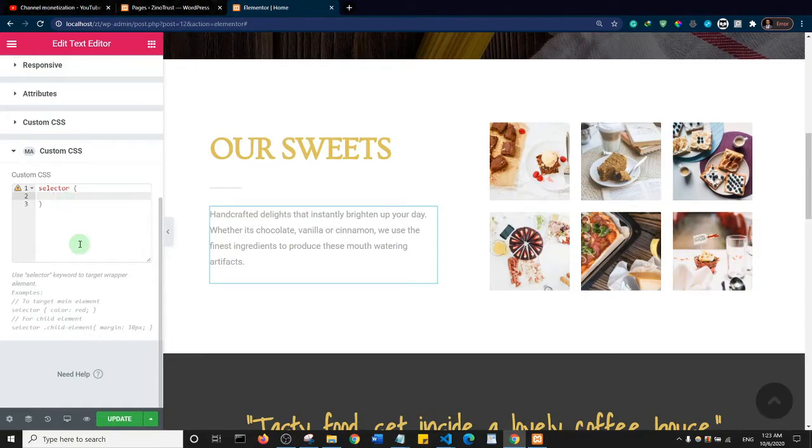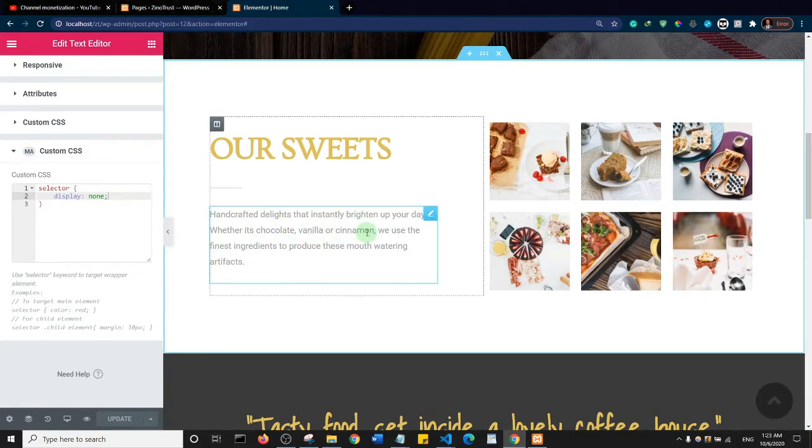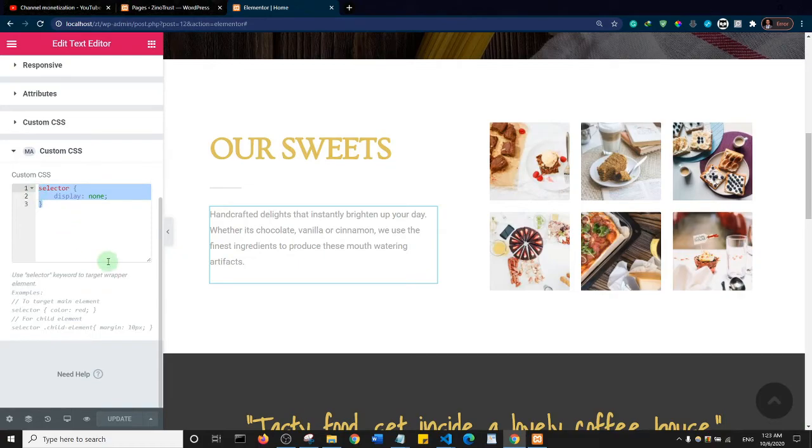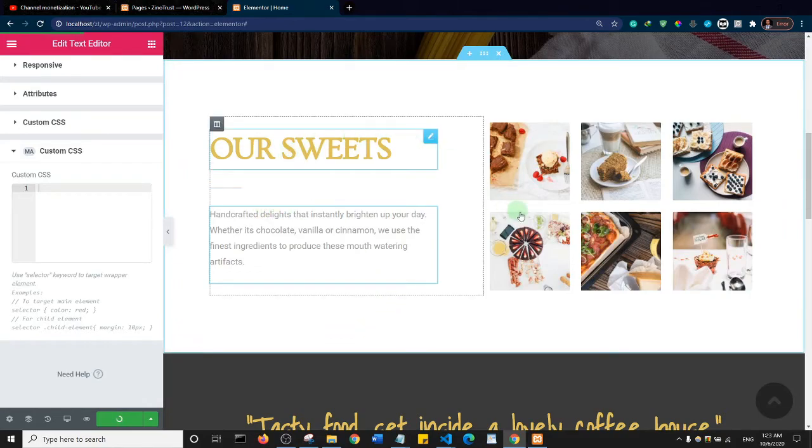So for example, now I can say display and set it to none, and if I update this and view it in the page, then this particular aspect of the web page would not be displayed. Okay, so that's how you can add custom CSS to Elementor using the master add-on plugin.